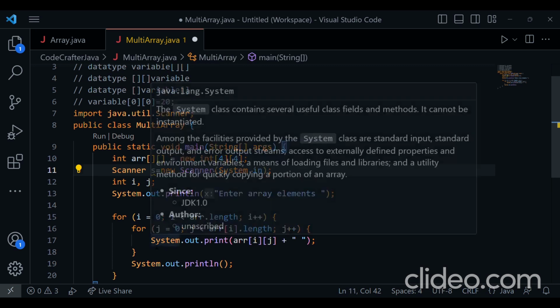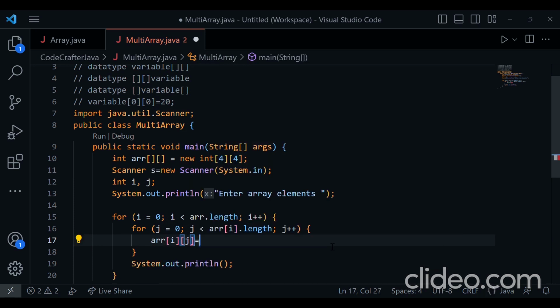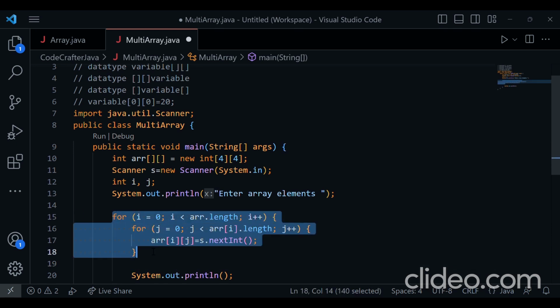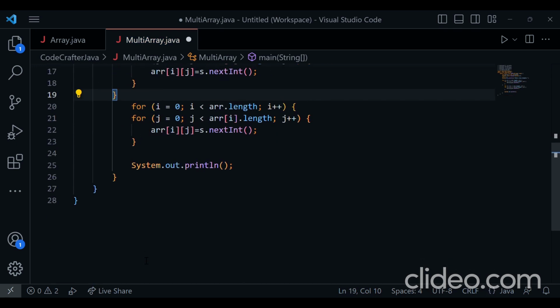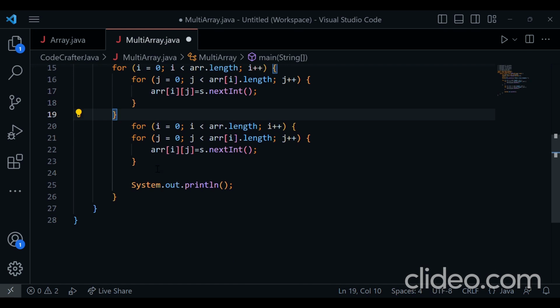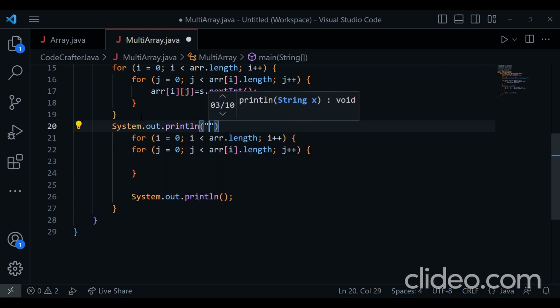Now we just have to input it, right? arr[i][j] is equal to s.nextInt(). So this will take the user input of all the array elements, and now we have to print it. Let's copy the same for loop, close it here, and then we'll print this here. Give another printing statement, System.out.println, the array elements are.